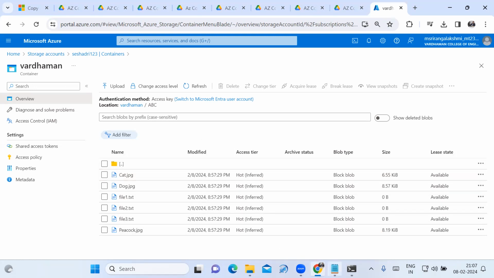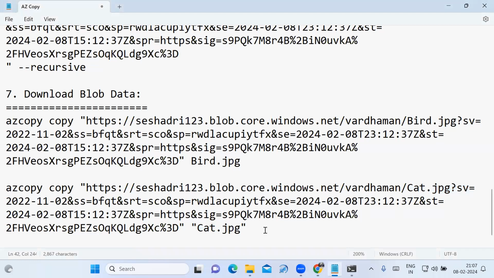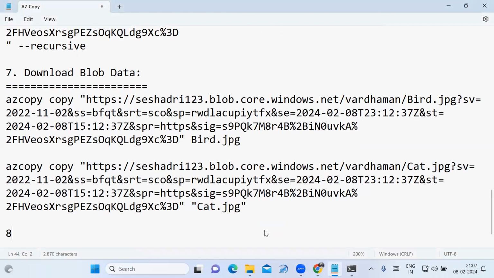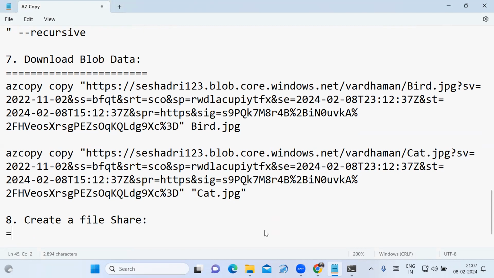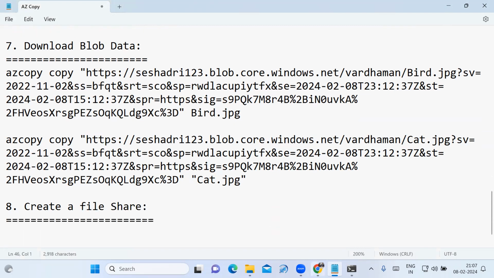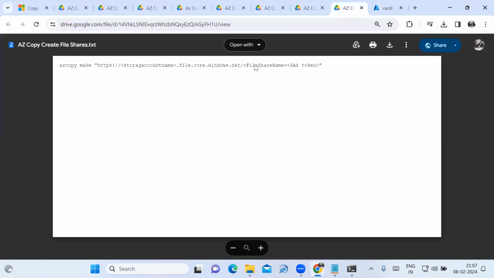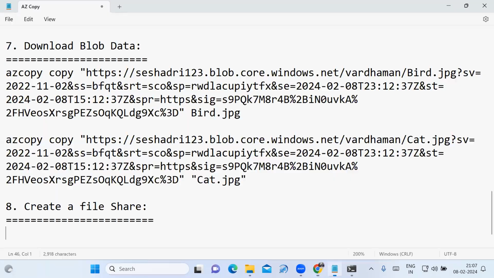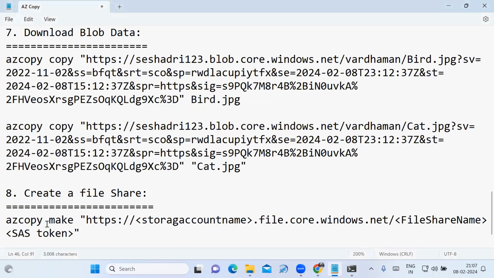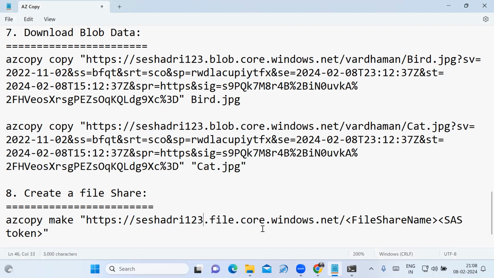Fine. Now, finally, I have to explain how we create a file share using AZ copy. And then I can close this one. That is, create a file share using AZ copy. For that, this is the syntax we have to follow to create the file share. AZ copy make, the storage account name, we have to give this one. This is file. Earlier, blob was there. Now I want to create a file share.